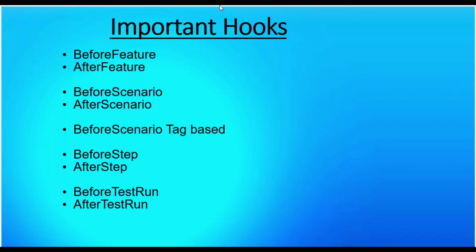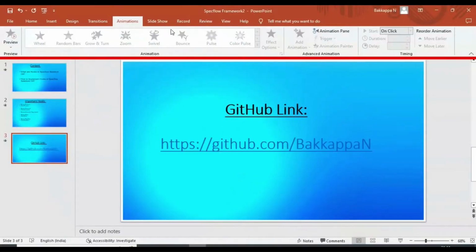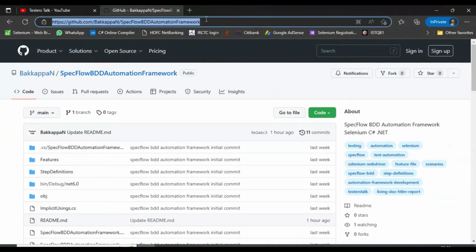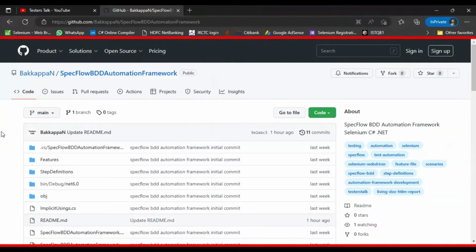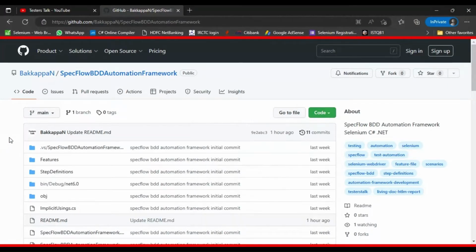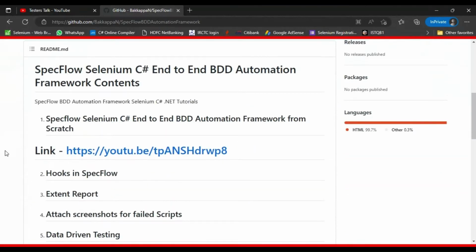So let us jump to the next slide. You can go to my GitHub page and you'll get all the code, whatever I'm discussing in the Specflow Selenium C# tutorial series. Basically, you can go to this particular GitHub page and you can clone it by using this link. And you can come down in this page and you'll find all the content that I'm covering for this Specflow Selenium C# tutorial series.